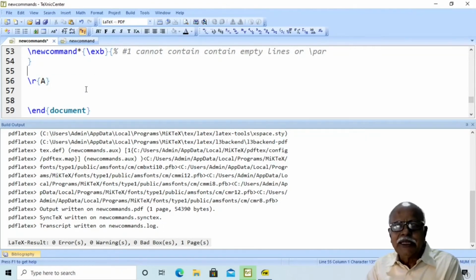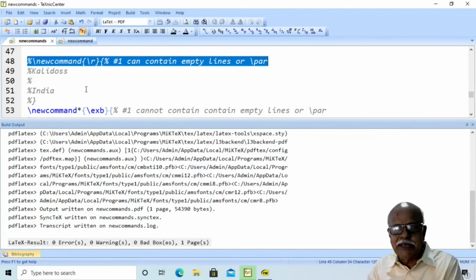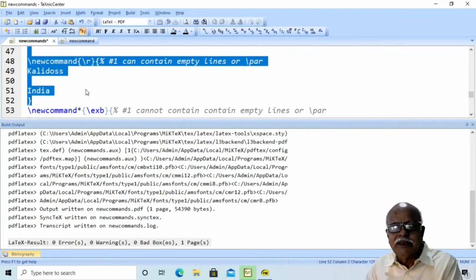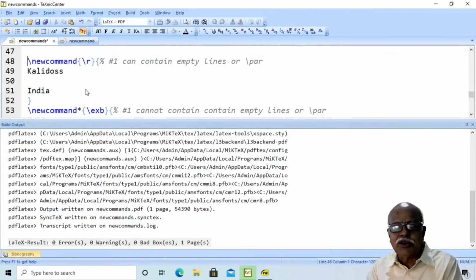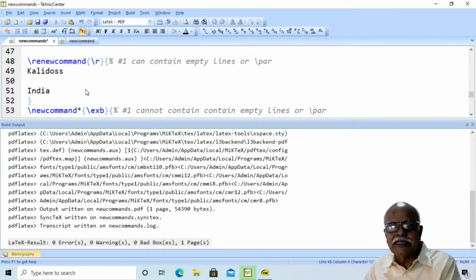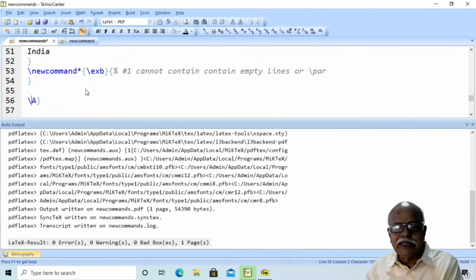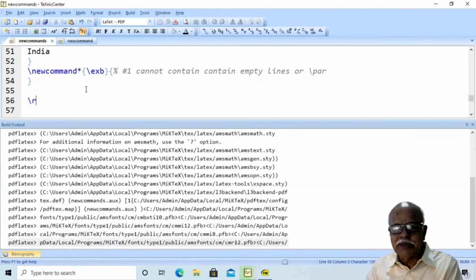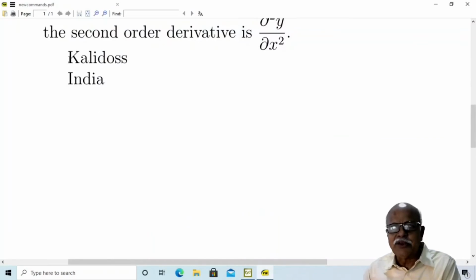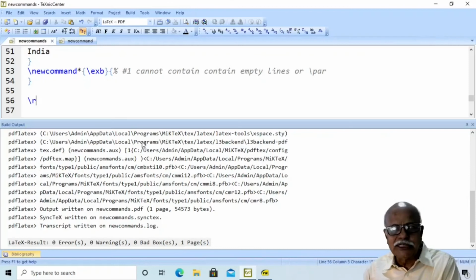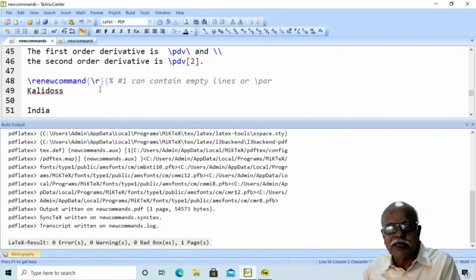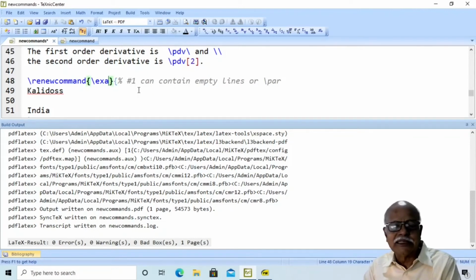Now, suppose you want to use the same command. All that you have to do is use \renewcommand{\R}. Then \R will be accepted by LaTeX and you get this as a result. But do not use this approach normally. Avoid using such a usage unnecessarily.